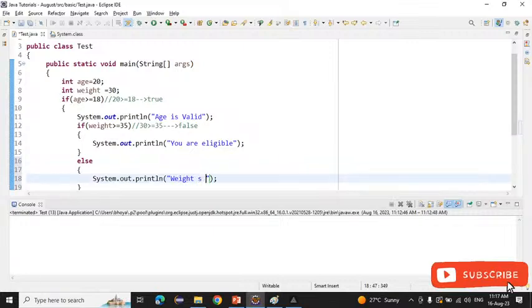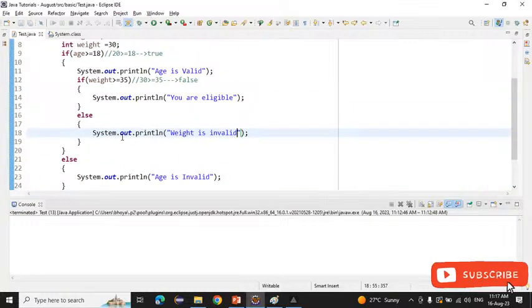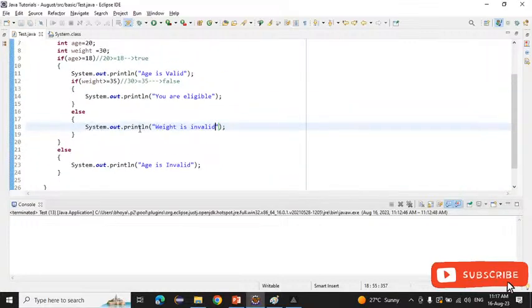weight is invalid. Okay, simple, we will write that. Now what will be the output? Age is valid, weight is invalid. Age is valid and weight is invalid. So it will come here, right?